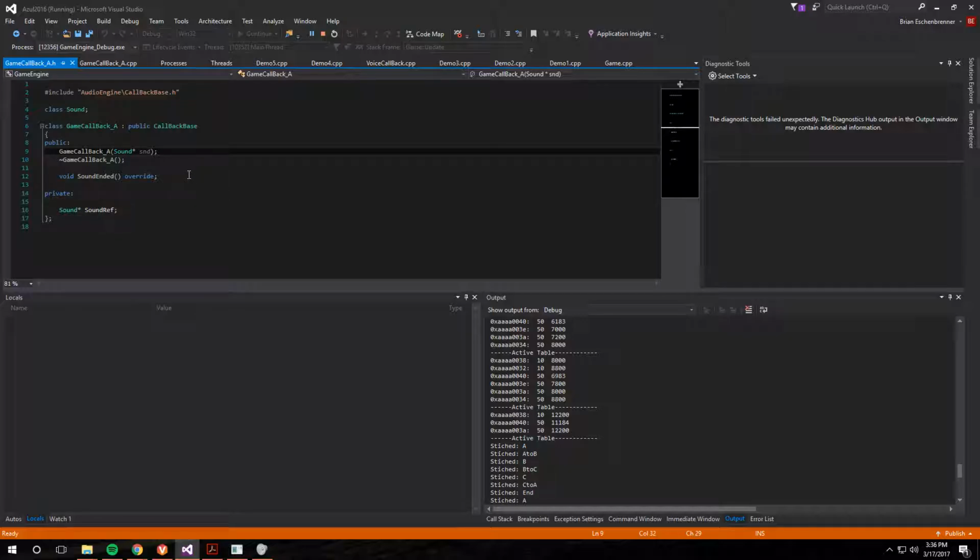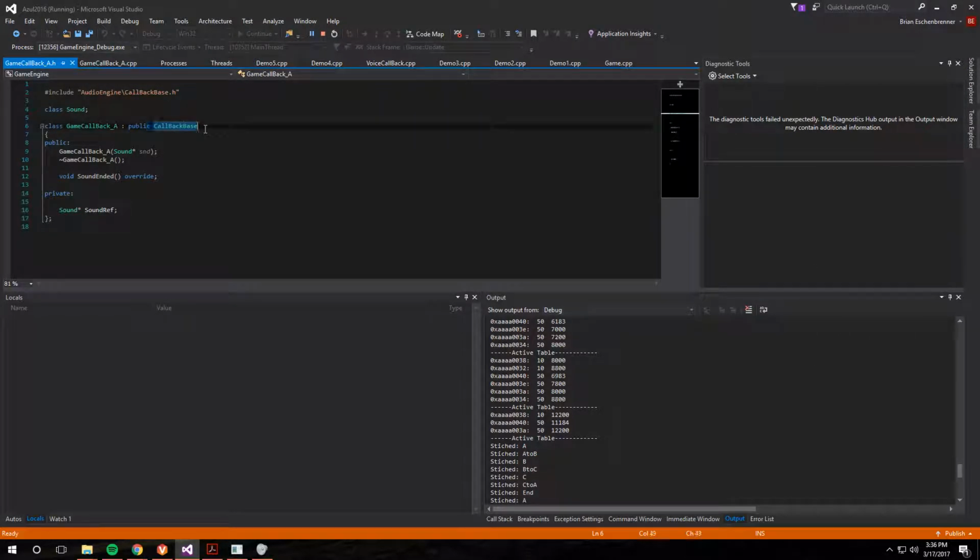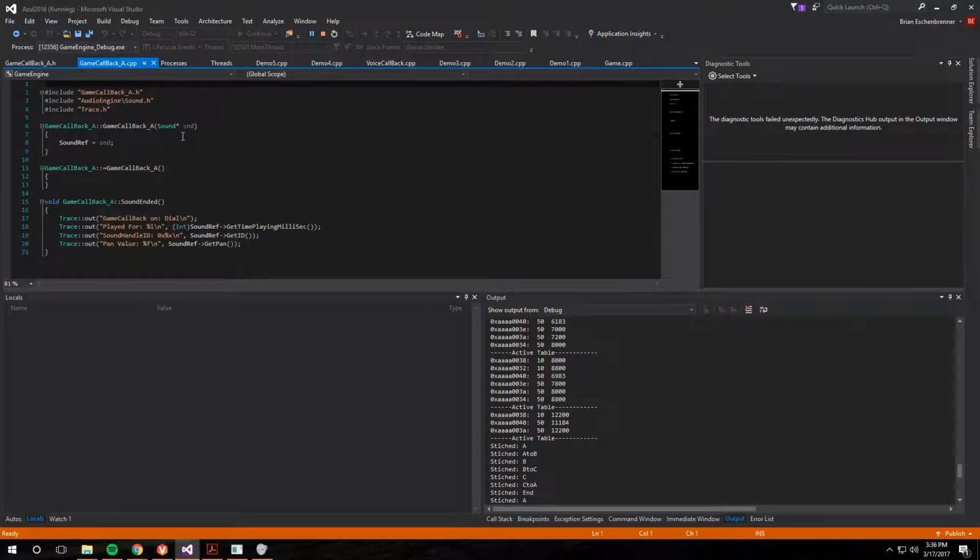I created 4 individual callbacks, one for each of the sounds that get played during this demo. So there's callback A, B, C, and D. They're a public callback base, and they use this override of sound ended. When I create one, I just get a reference to the sound so that I can get how long it's been playing, its ID, and its pan for when I want to print. When the sound ends, I print which sound it is, based on which one I know I'm giving it to. Then I print how long that sound has been playing, what the ID of that sound is, and what the pan value of that sound is.